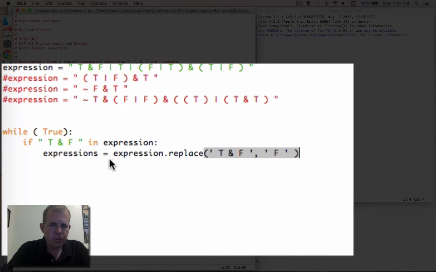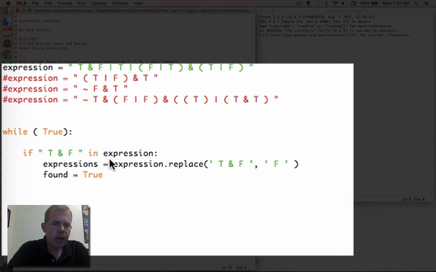So if that's true, then I have found a replacement. So I'm going to set up a variable called found equals true. Now let's assume at the beginning that found equals false. That way we can tell after we run some if statements if we found our expressions or not.